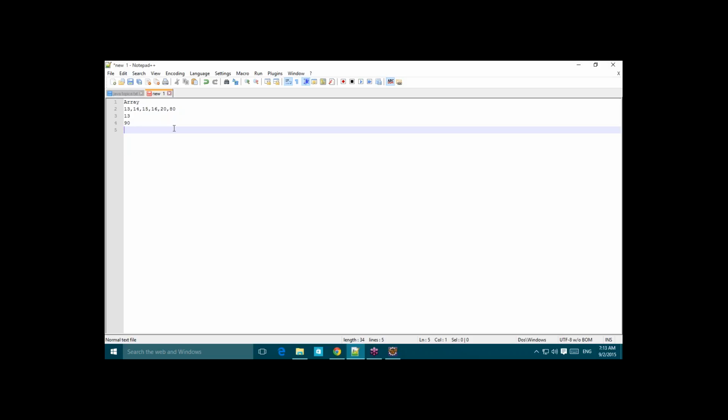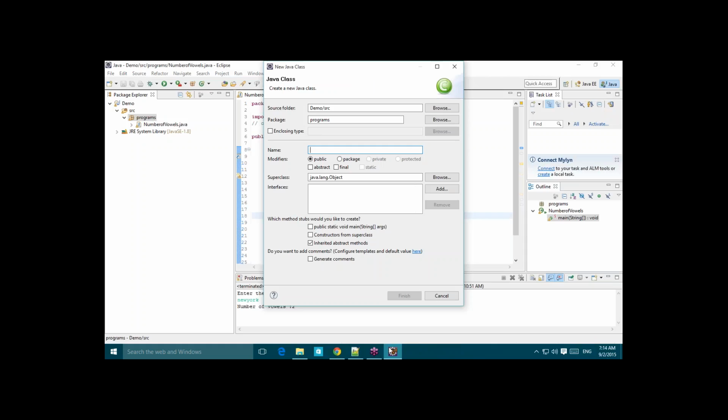So what is the output here? 13 plus 18, right? So we need to sum both. This is the minimum number, and this is the maximum number. Now you explain to me so that I'll start working on this, right? Sum of max and min.